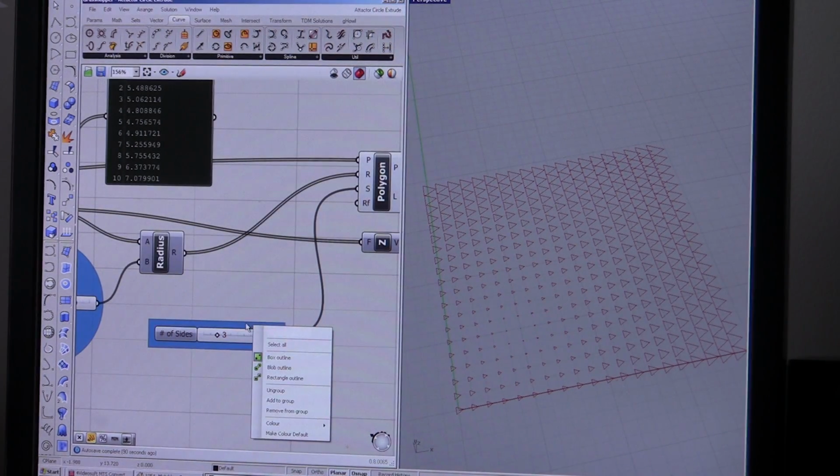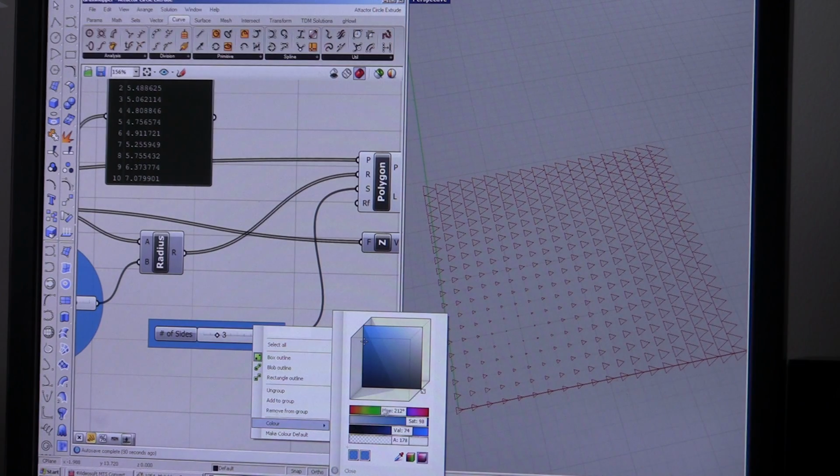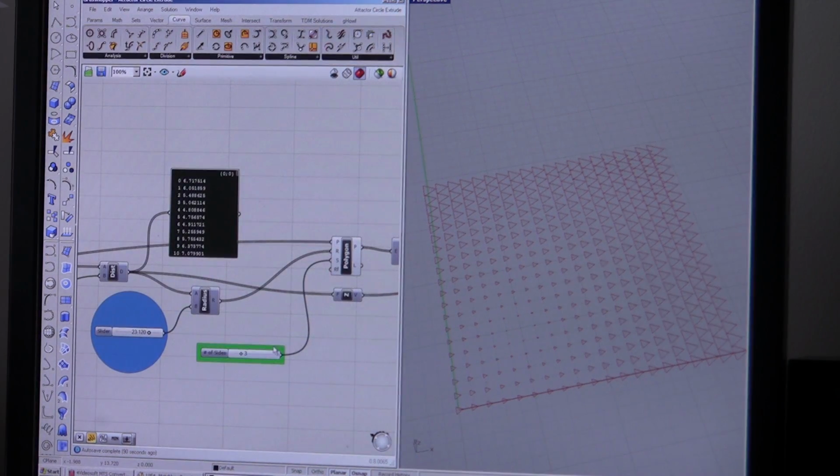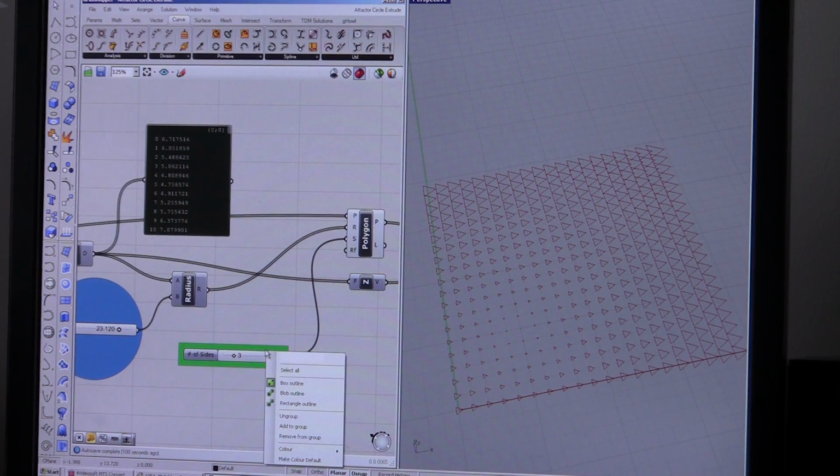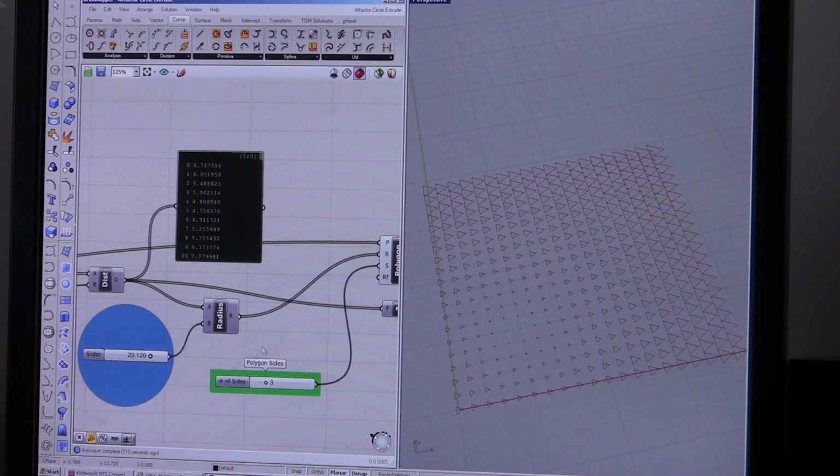So then again, with these you can come in here and go down to color, and you can always change the color to whatever you want. And you can also right click on the group and rename it. We can just call this polygon sides.